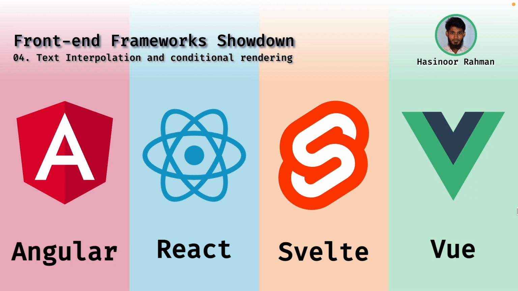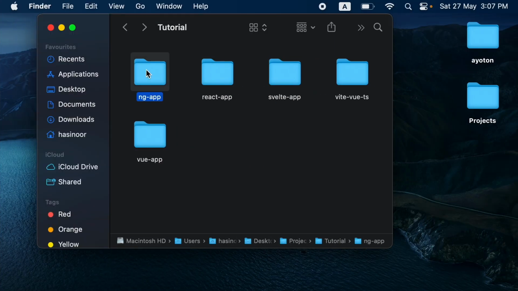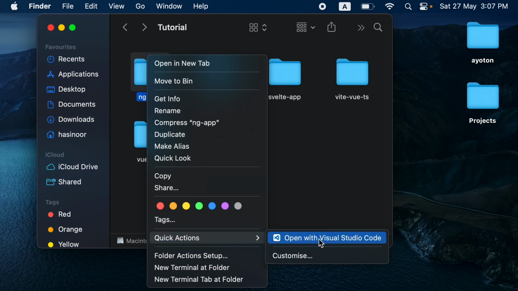Text interpolation allows us to dynamically display data in our front-end application. And conditional rendering allows us to selectively render components or elements based on a specific condition. Let's dive into how each framework handles them. We begin with Angular. Open your Angular project with Visual Studio Code.